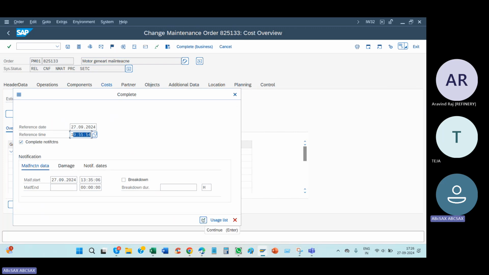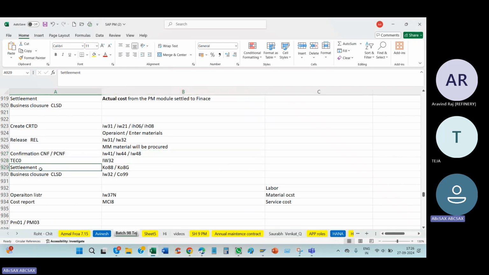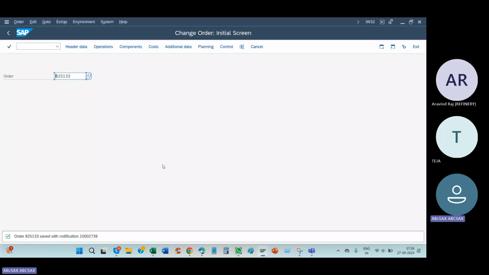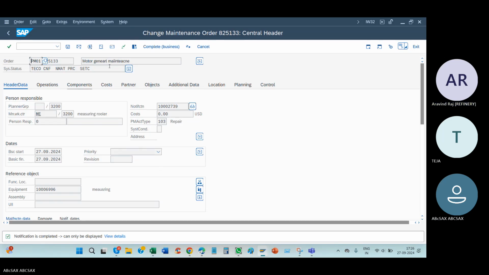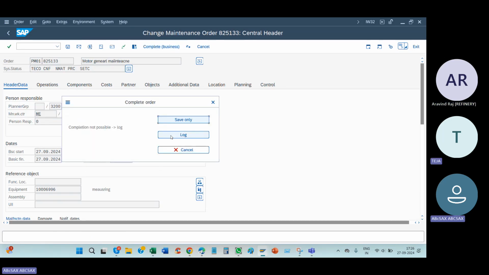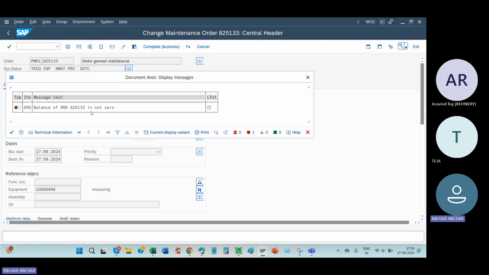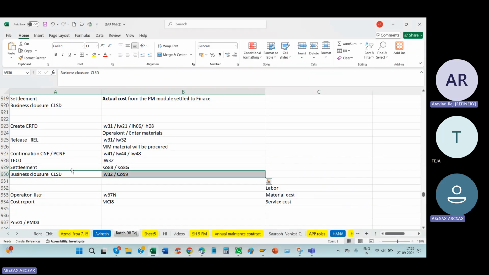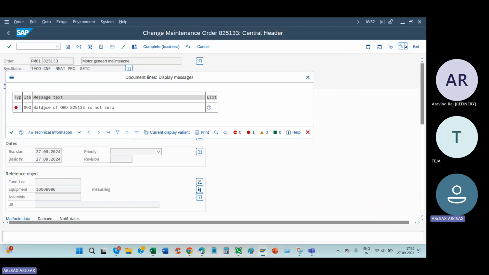After TECO, that is the process, right? Confirmation we did, actual cost came, settlement is done, and cost is not zero. Correct, right? Actual cost is not zero. Right or wrong? Yes, sir. If I do business loss, sir, system will not allow. Balance is not zero. You cannot do the closure if actual cost is pending there. System will not allow you to do because actual cost is not zero. Okay? Are you clear?